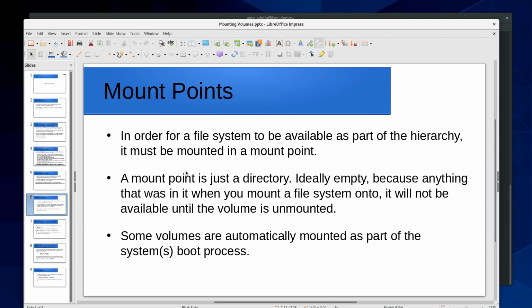So for this to be part of the hierarchy, it needs to be in a mount point. And all a mount point is is a directory. Ideally, it's an empty directory, because any file that's in that directory when we mount something into it becomes unavailable until we unmount that.